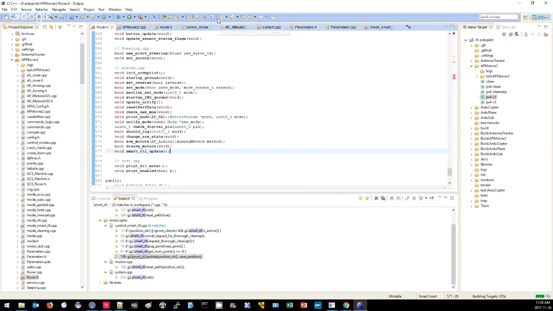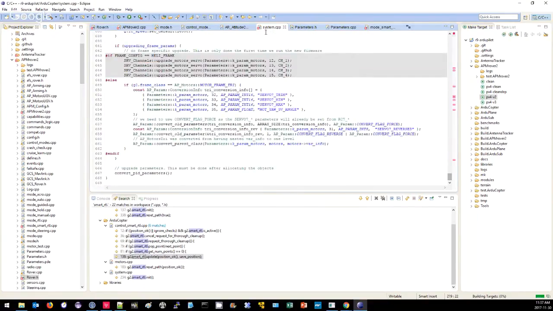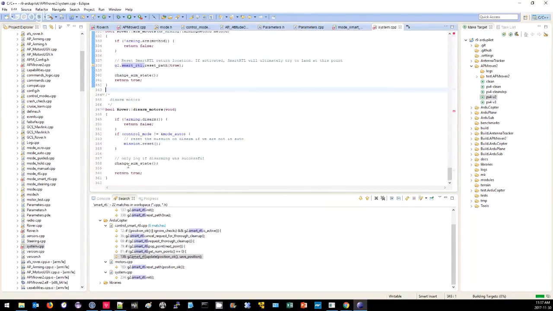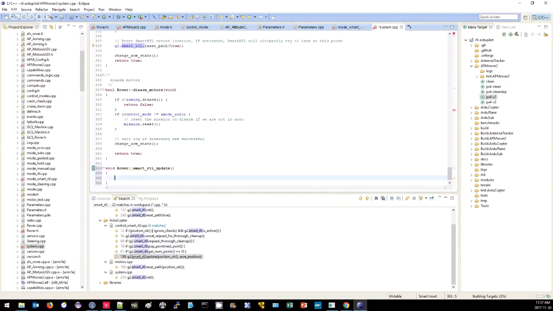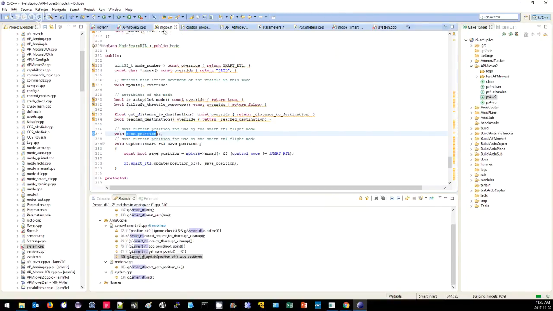Okay, system.cpp. So I'll go right down to the bottom here, except we should use our Rover system.cpp, not the copter one. Here we go. So right down here, we'll add a new function, something like this: store position for using SmartRTL.